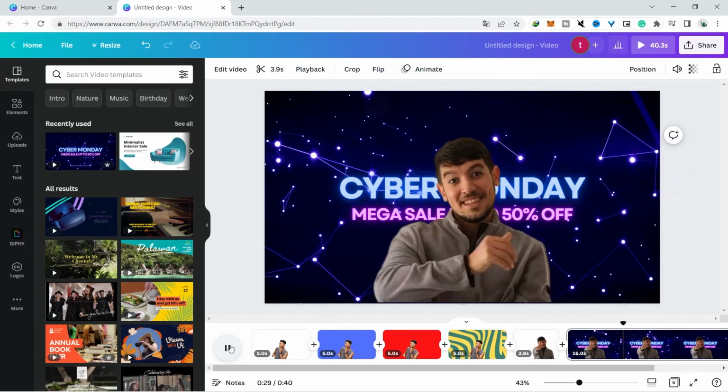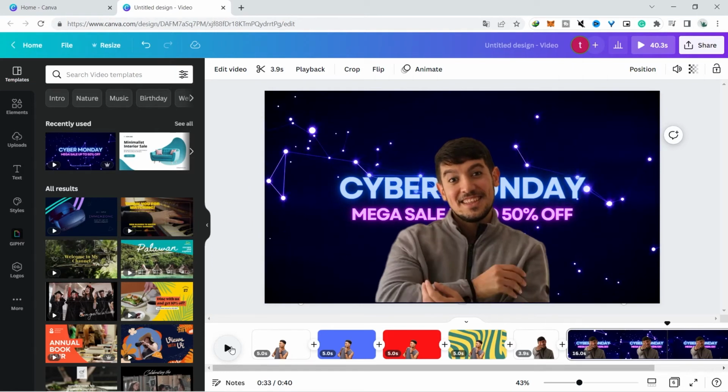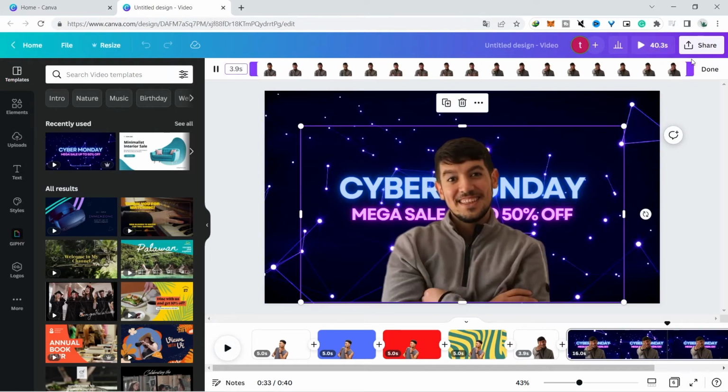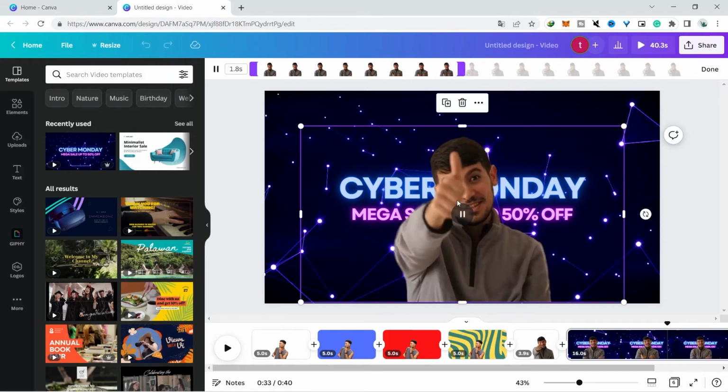If you feel that the focus shifts from that person to his thumb, then let's just delete that part. You click on the scissor-shaped icon at the top and cut the part you don't want. So for example, when you design and there are parts that are not perfect in background removal, then you can delete them at that minute.